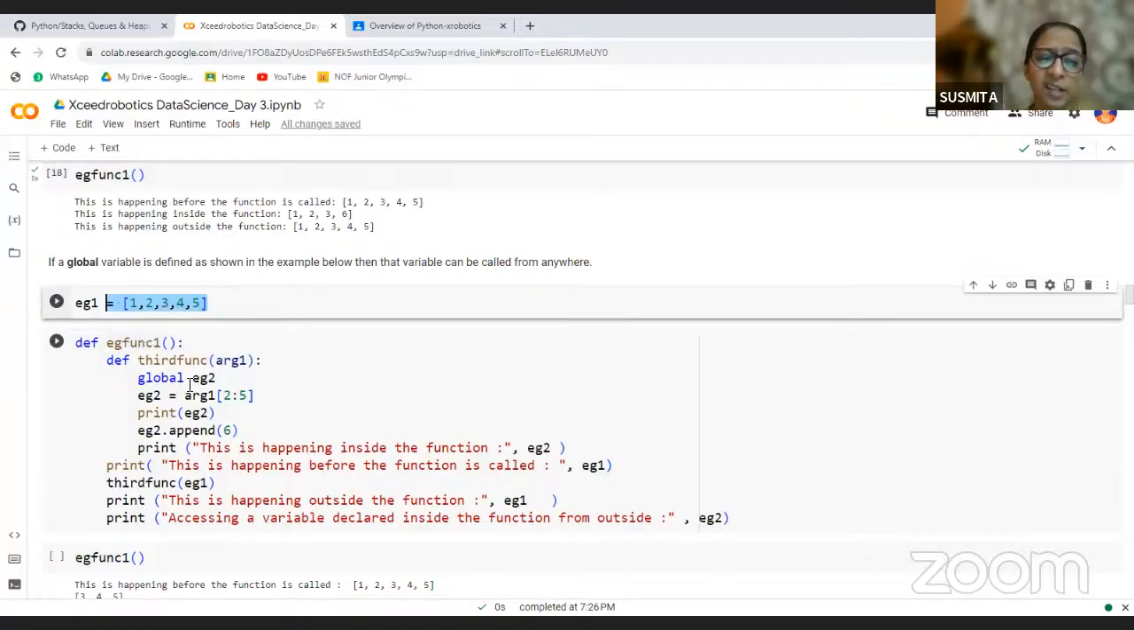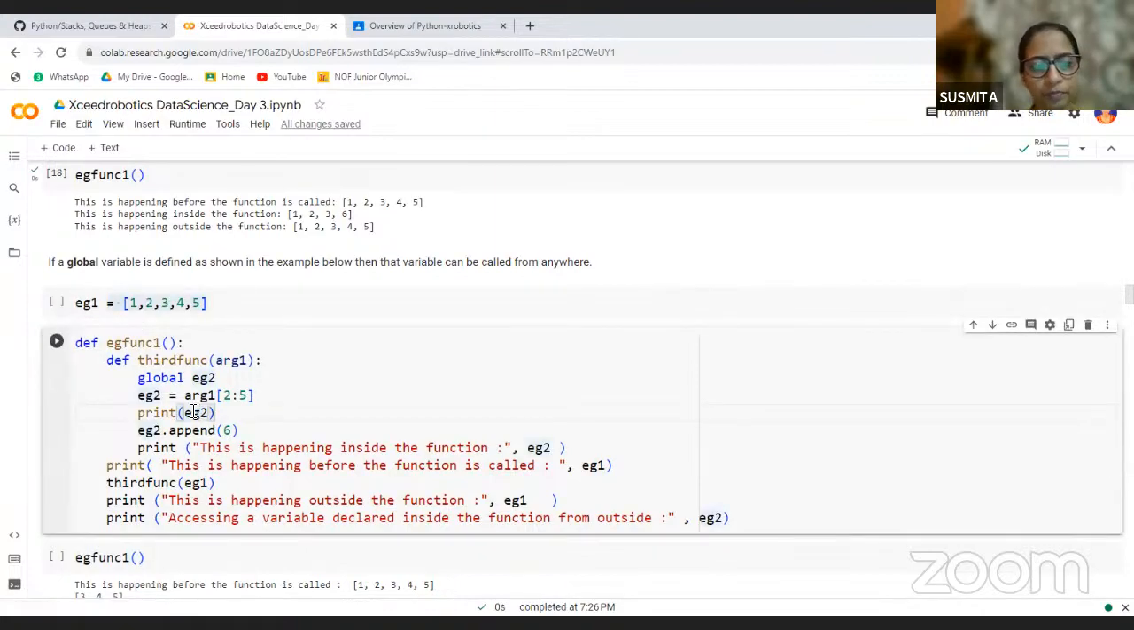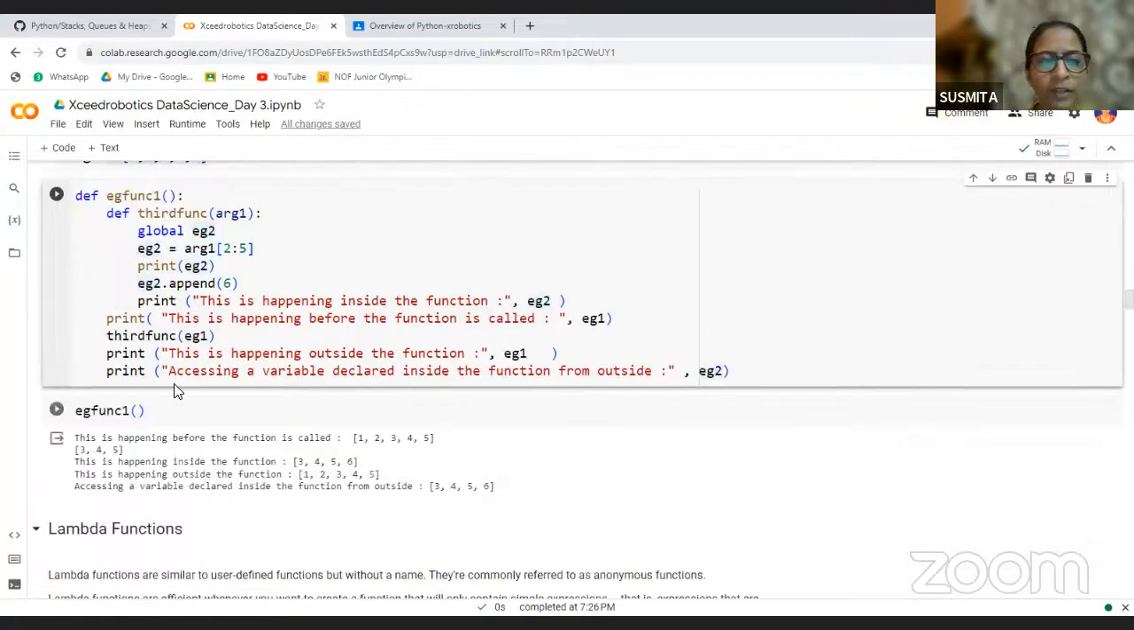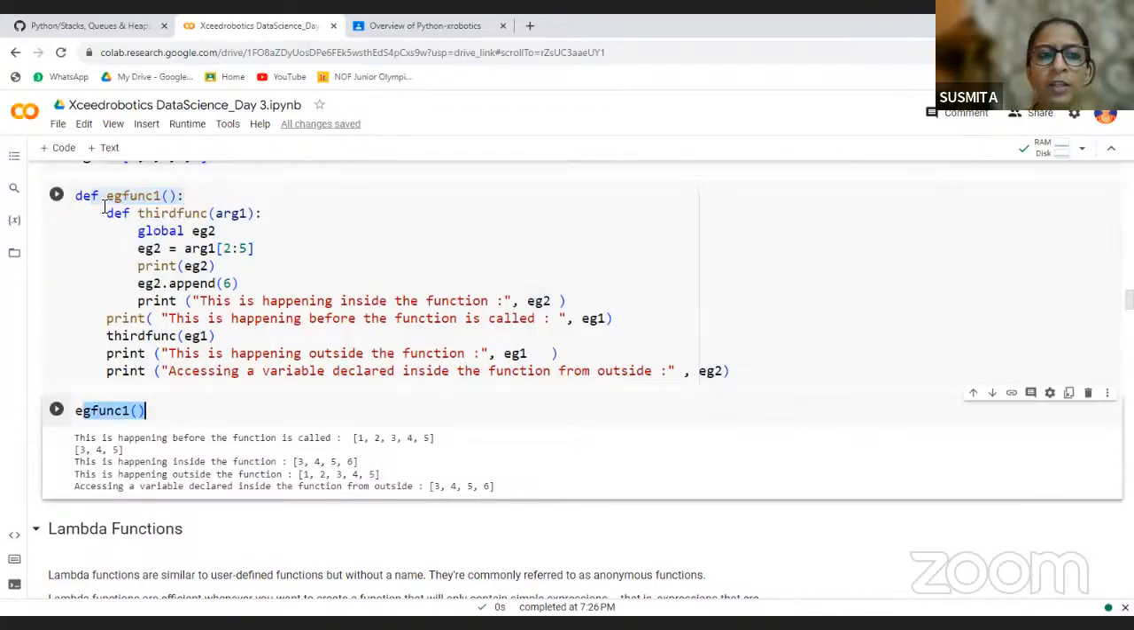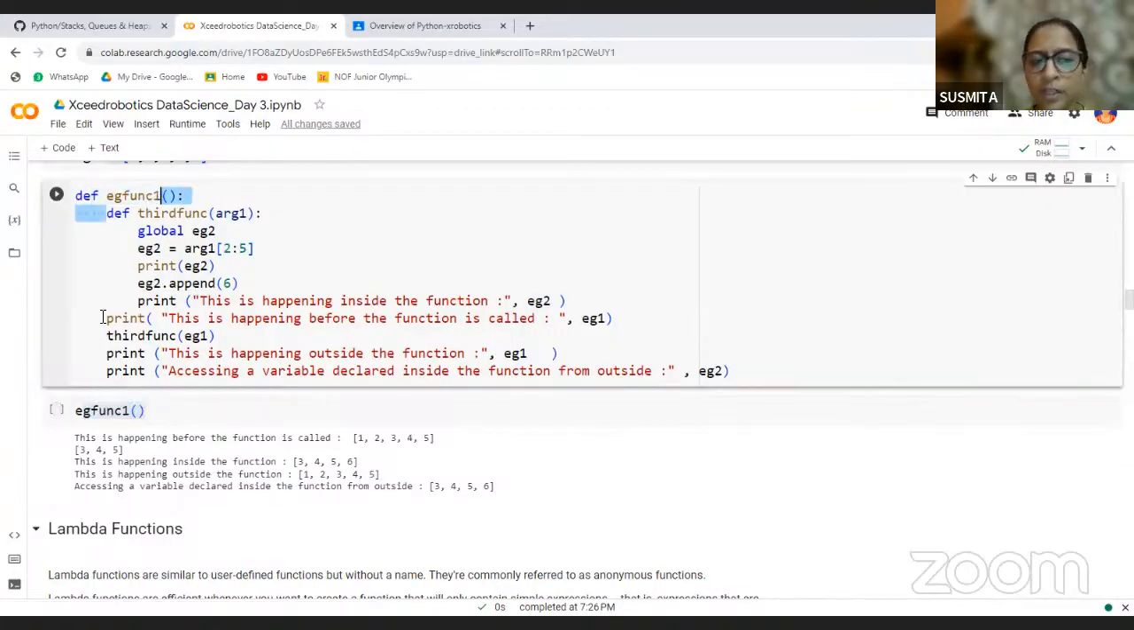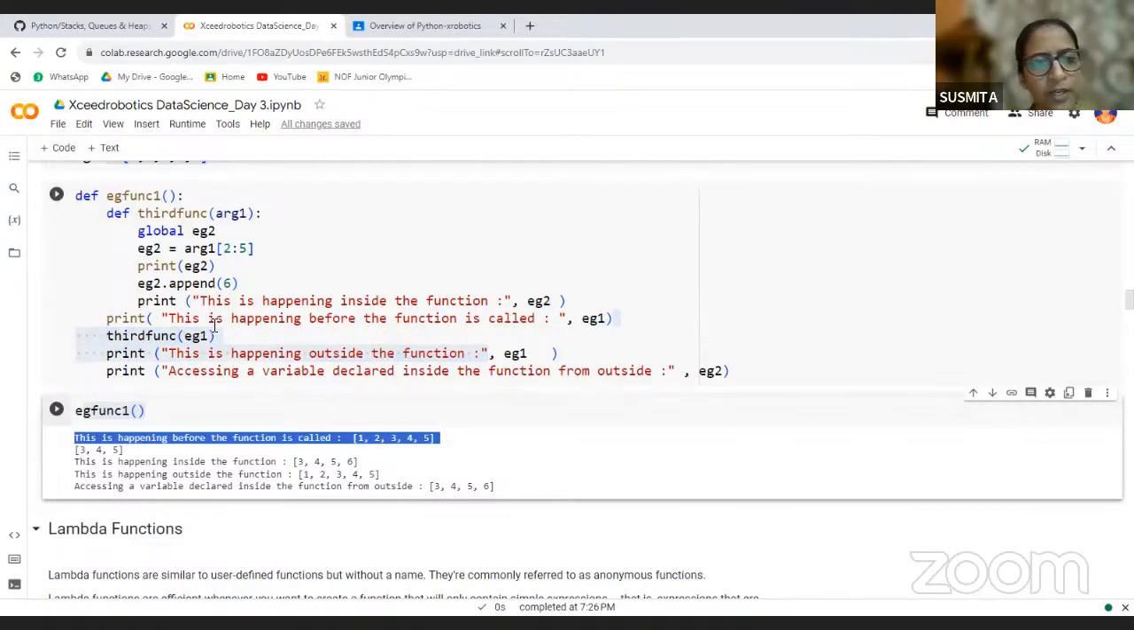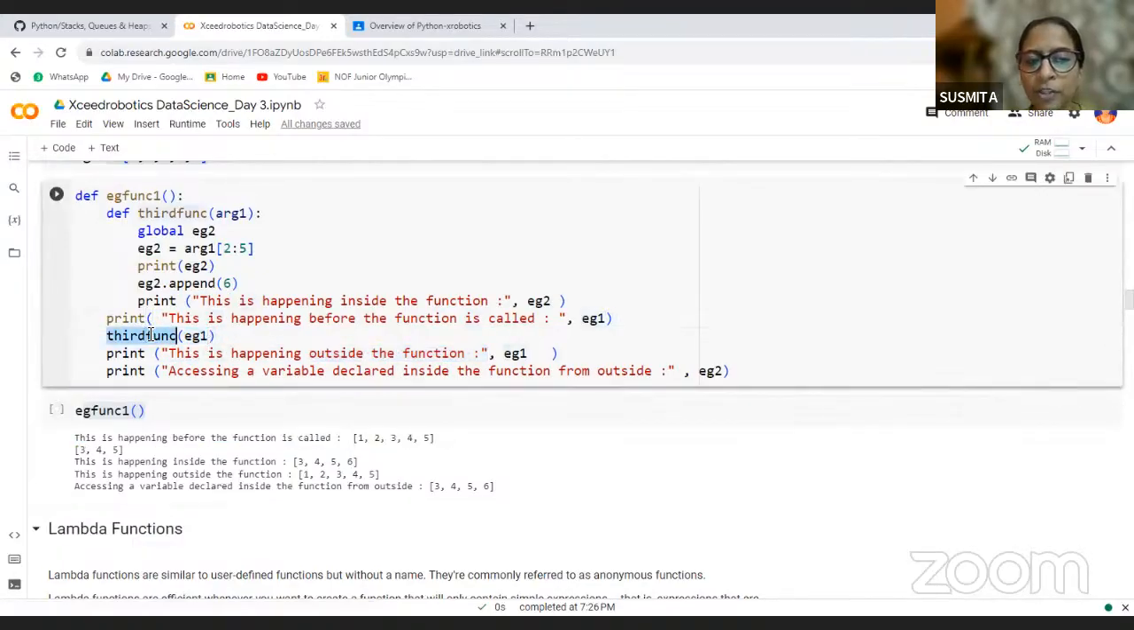And after that, the same function is written here. Whatever is written in the previous code is written here. Now look at the example. If we execute it, what does it print? When we call EG function 1, the execution point will come to this line, and EG function 1 will be printed. So this is the line being printed. After that, the third function is called, with this parameter.